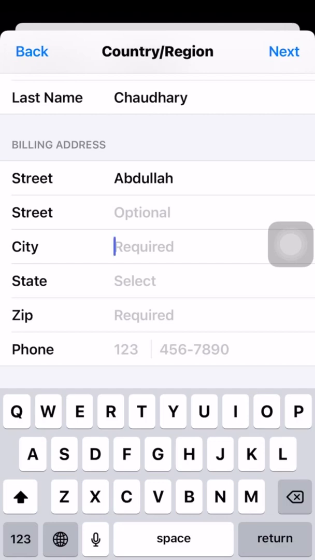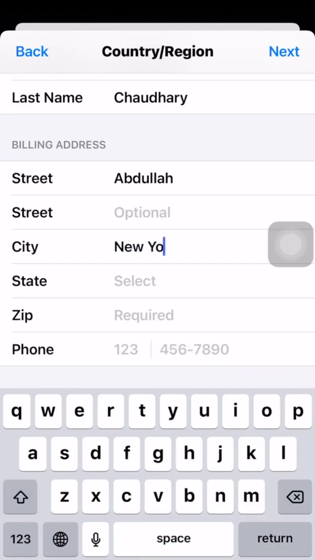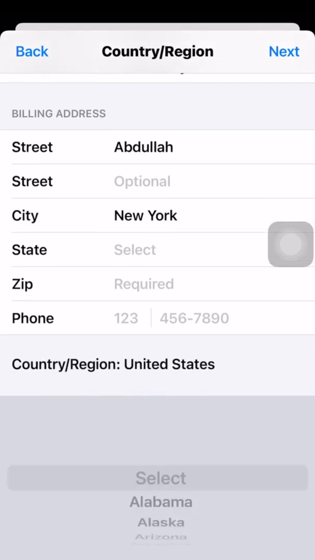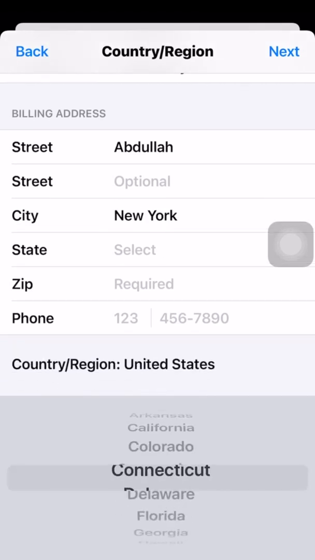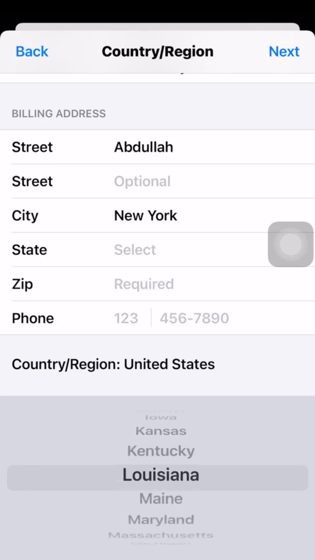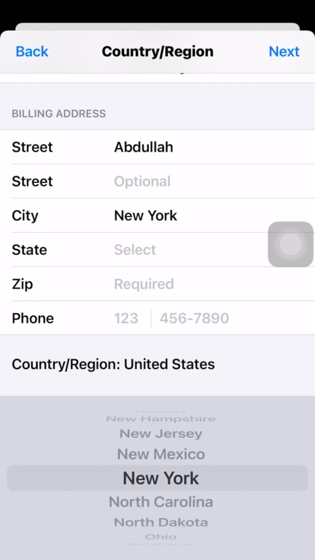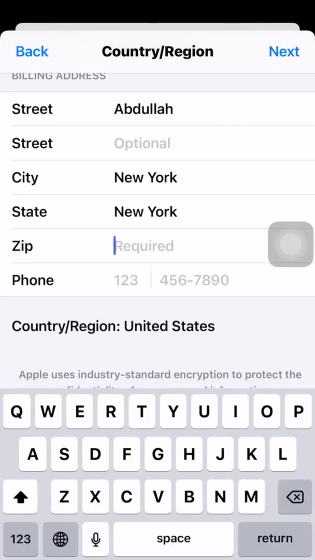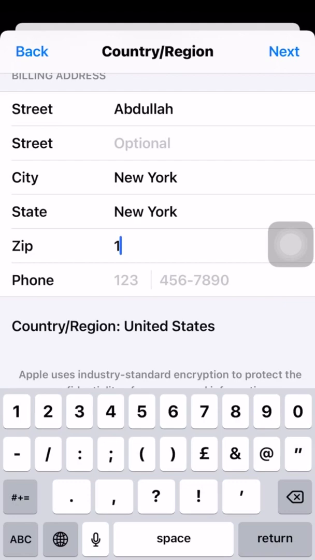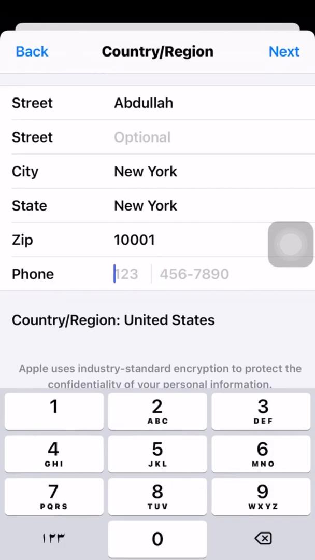I'm selecting New York because I like New York. State, you also select New York here. Now press on the zip code option and type the zip code of New York City. And now type any number you want to type.